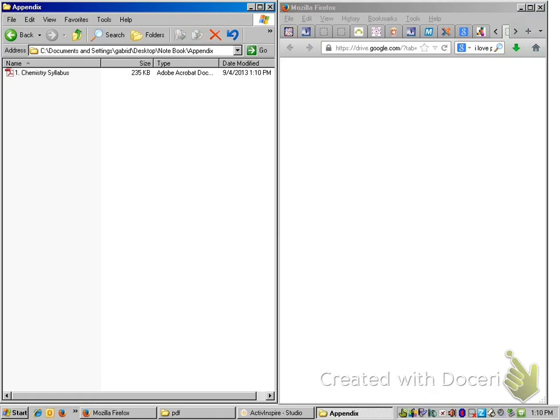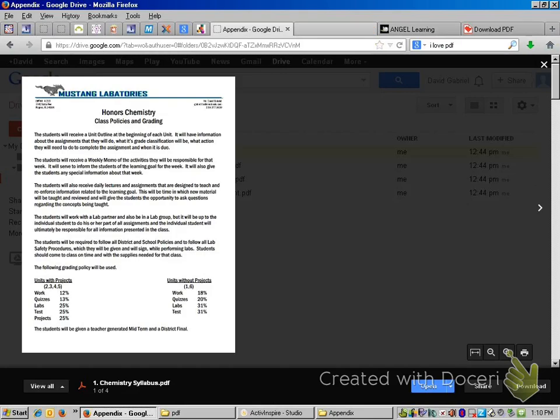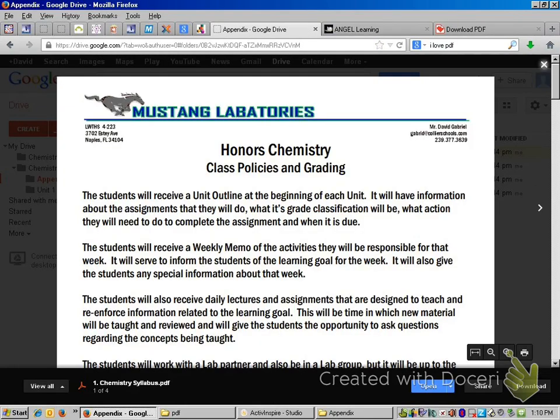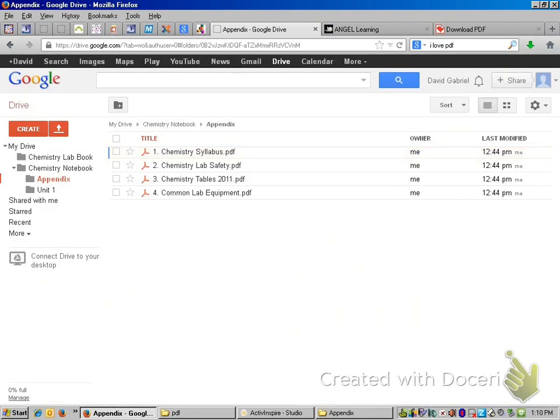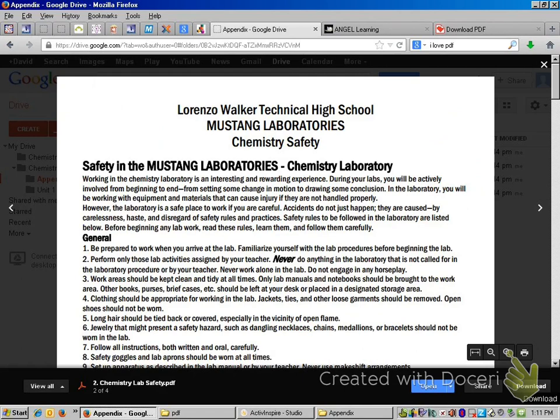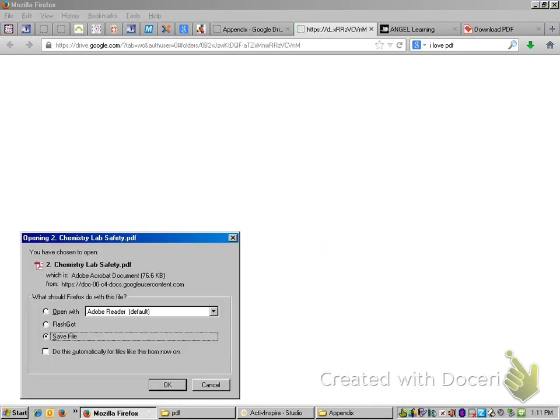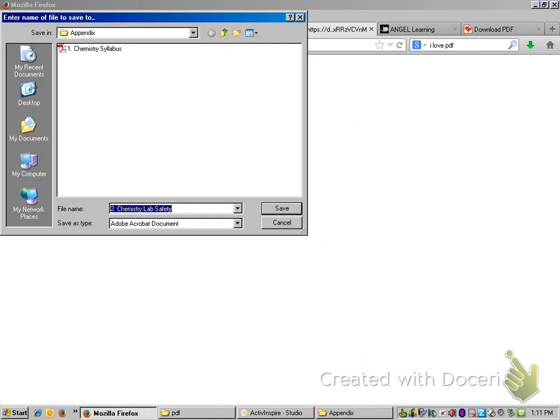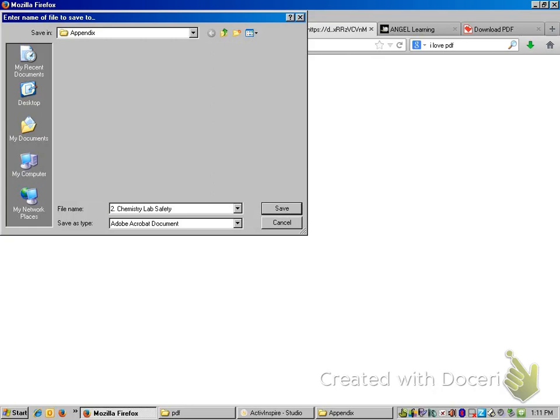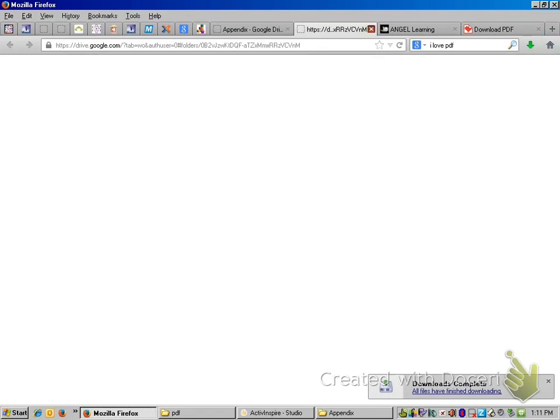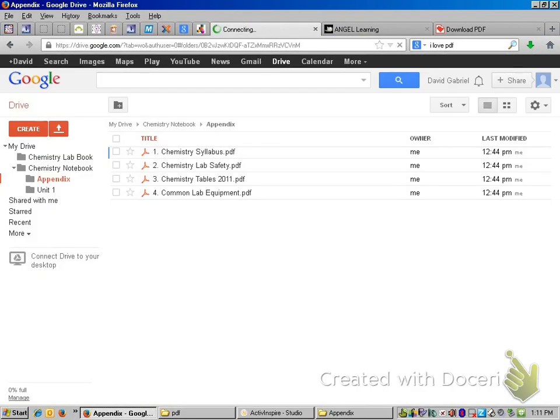Now we go back to the Google Drive. It opens up a whole bunch of stuff. You just need to close this. From here, I just need to close this out. And I'm back to my appendix on my Google Drive. So I just want to go through the same steps. I'm going to click on my chemistry safety. I'm going to download it. It's going to ask me where. I'm going to hit Save File. It's going to take me to the exact same place on my desktop. And I'm just going to click Save, and it's going to save it there. I'm going to again close this view. It takes me right back to the appendix in my Google Drive.